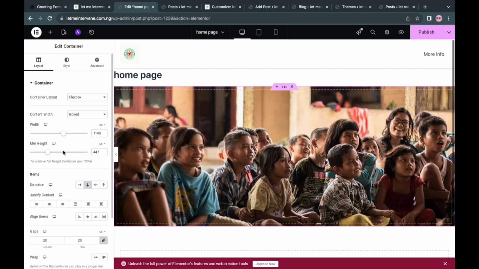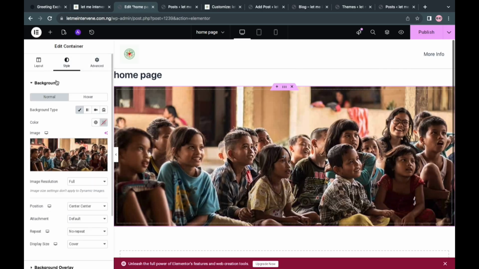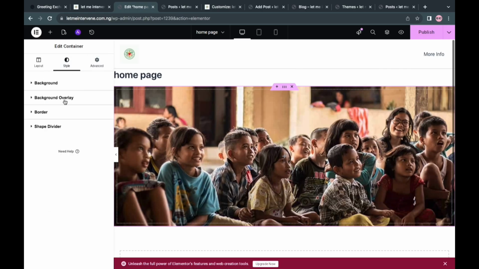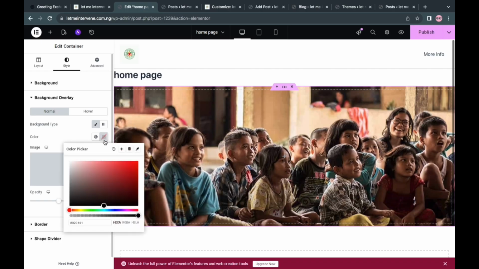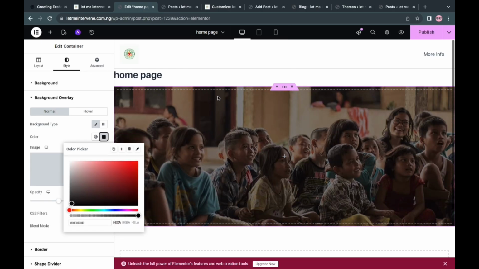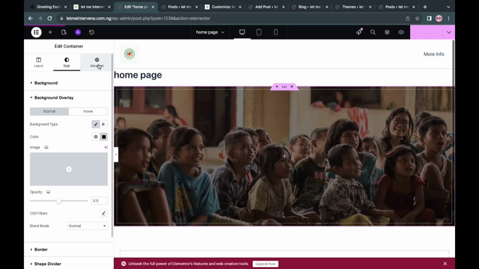Let's go for something wider. Yeah. But I think it's way too bright. So we're going to add a little bit of overlay on it. Come here to the color, and then as you can see, just give it a little bit of dark overlay. We're looking good already. We're coming back to the advanced.